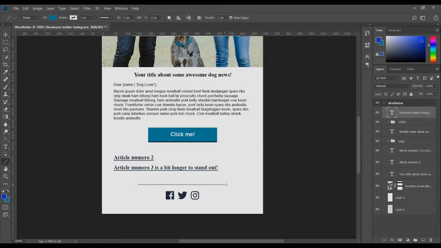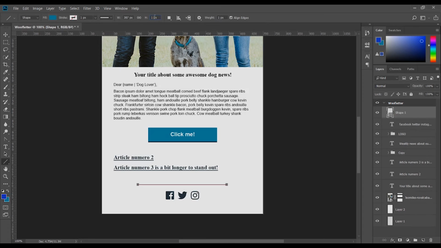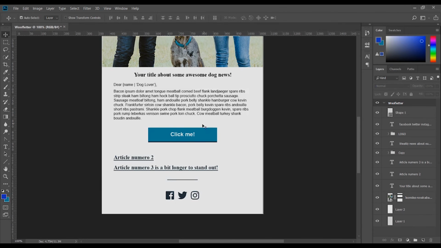Also added a divider. I think, in my opinion, it helps differentiate where the content ends and where the footer begins. So just make sure you use the line tool. In code, you don't even need to slice it. In code, I'll show you how to create it. But it helps visually to have it in the design, so you know where it is and what kind of size and color you want it to be. Just make sure it's centered and evenly spaced with all your content.